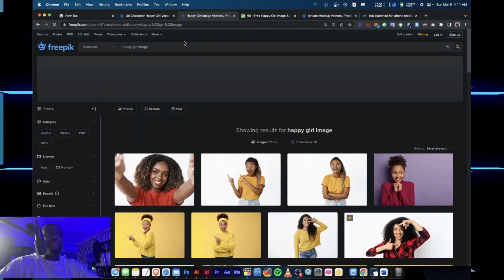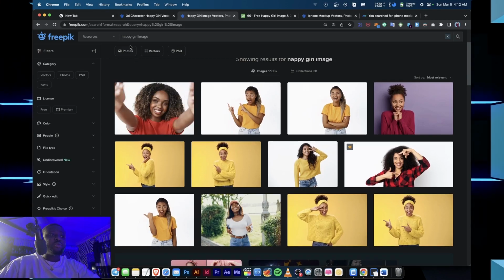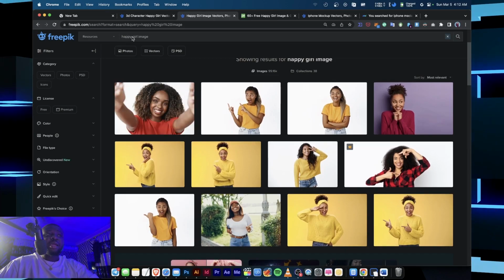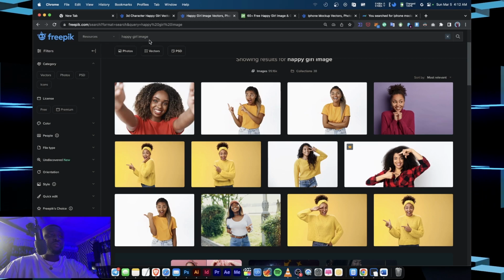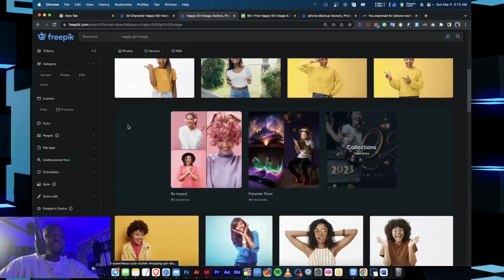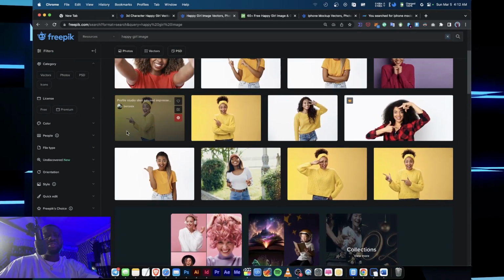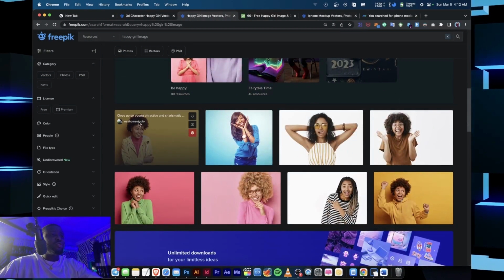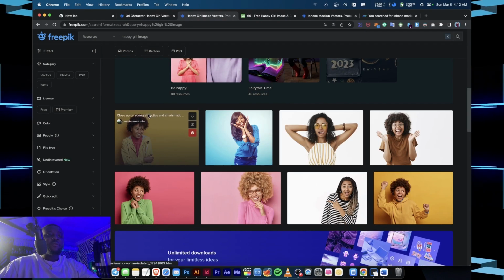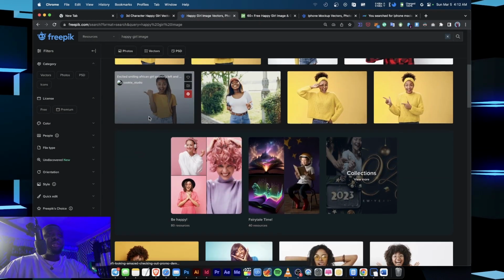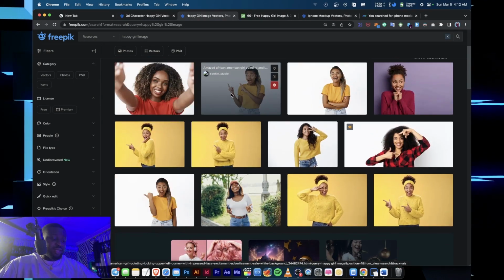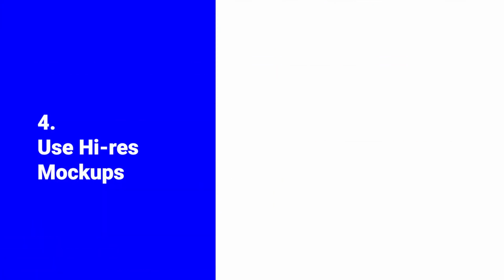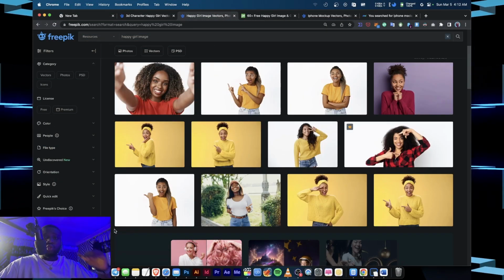We're back here again, Freepik. Look at high quality images. You just go to the search bar and type happy girl image. It's giving us a result of some very high quality images, and most of them are free. So what is your excuse? You download, open the ones that you like for your designs. You can either type anything and get the images and use for your designs.